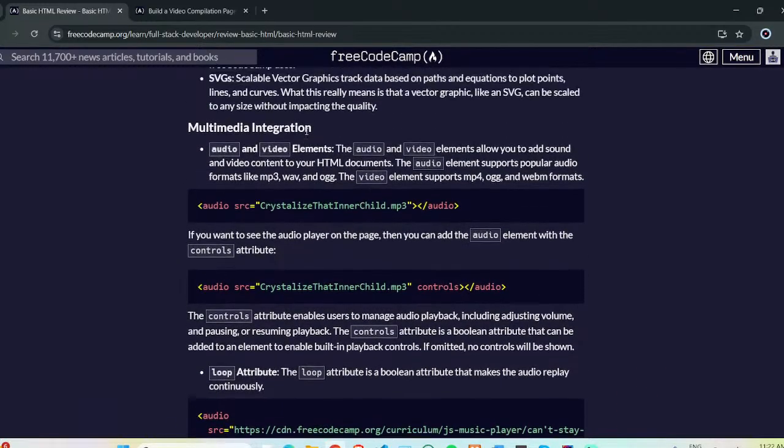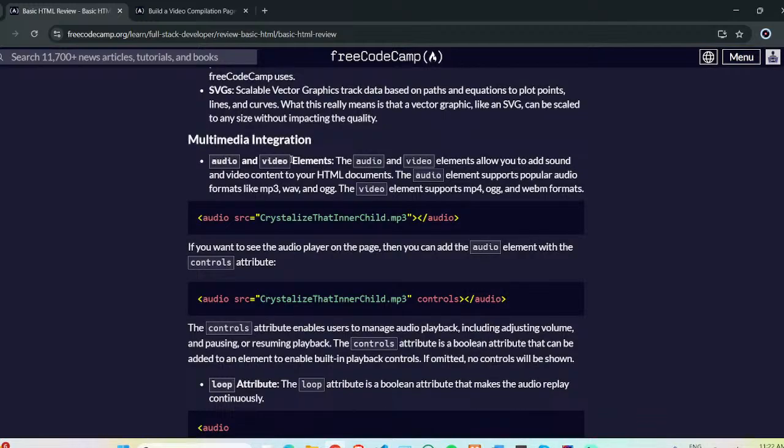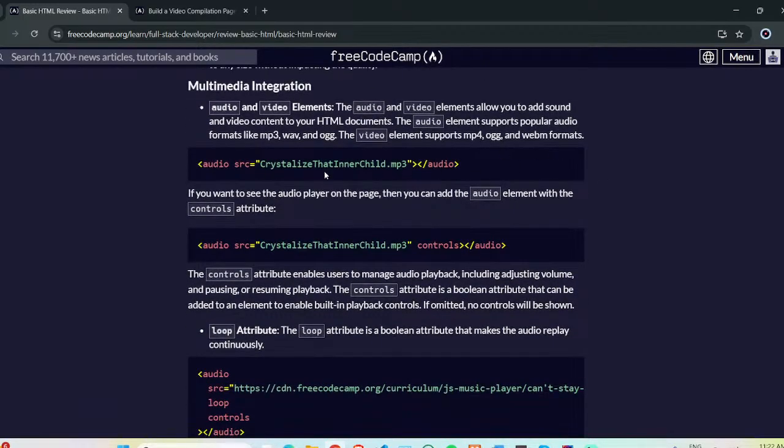So there are basically three kinds of audio and three kinds of video types. For example, MP3, WAV and OGG. Three types of audio and three types of video. The WebM format, sorry. Okay. For example, here is how we can add audio inside our HTML. So this is the audio tag. This is the source of the audio, the file location where the audio exists in our system, and this is how we close it.